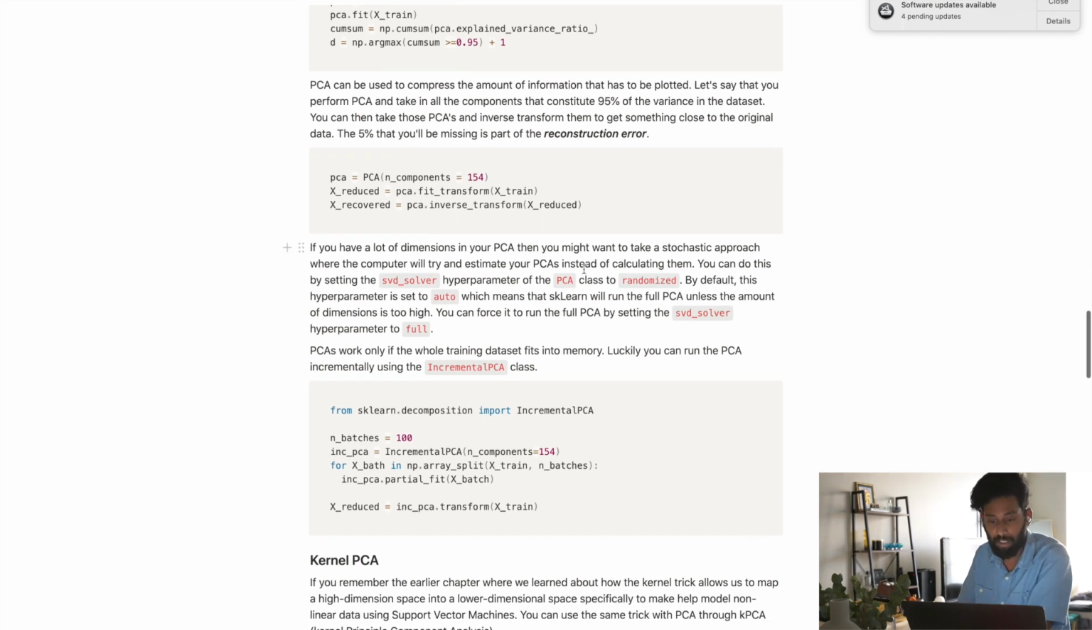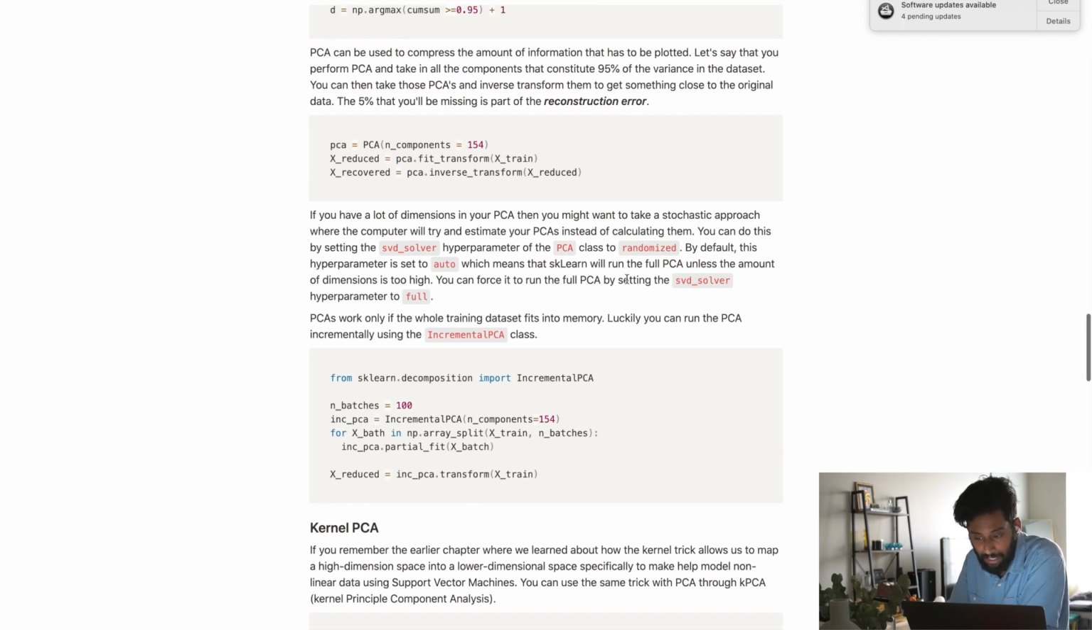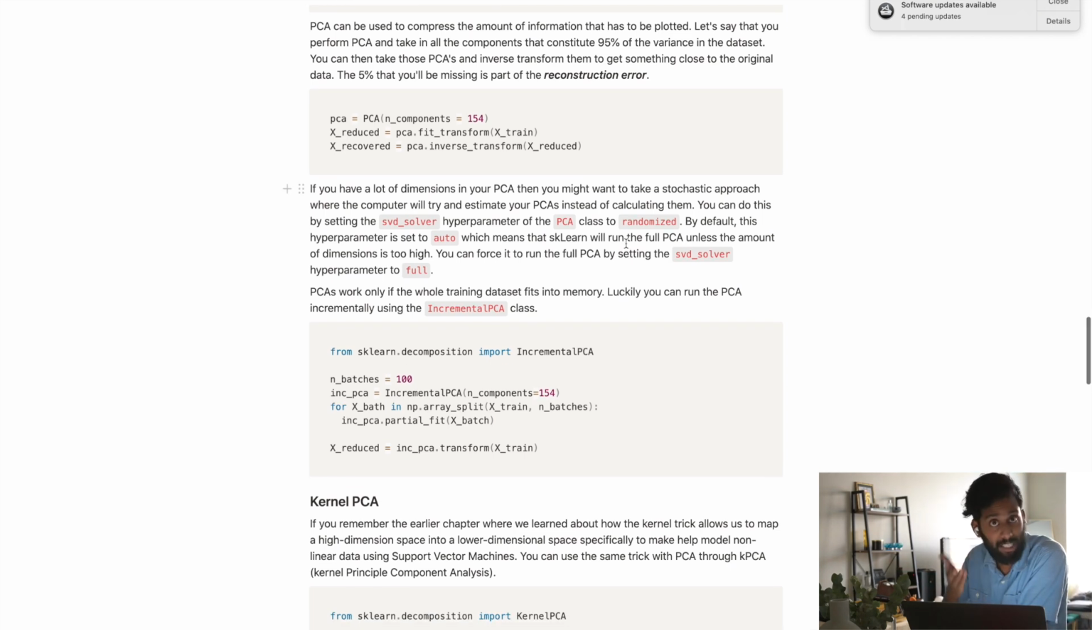So if you have a lot of dimensions in your PCA, then you might want to take a stochastic approach, basically meaning non-deterministic, where your computer will try and estimate your PCAs instead of actually calculating them. And you can do this by setting the SVD solver hyperparameter of the PCA class to randomized. By default, this hyperparameter is set to auto, which means that the logic is a little bit complicated, but basically it takes a look at your data and uses a rules-based method to determine whether it should use a stochastic approach or a deterministic approach. So it's normally set to auto.